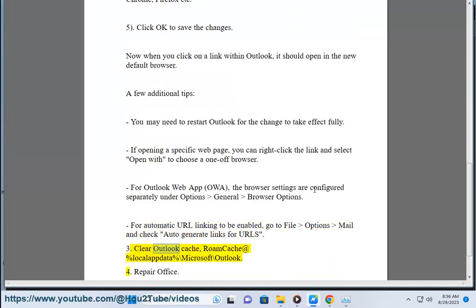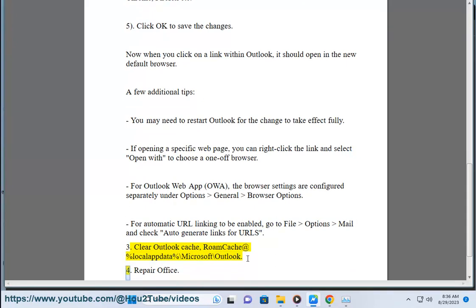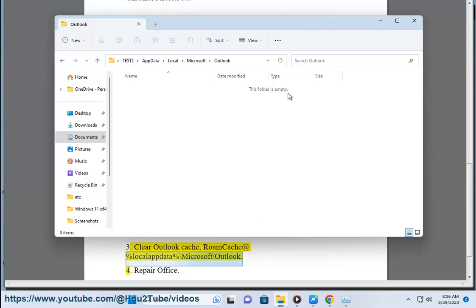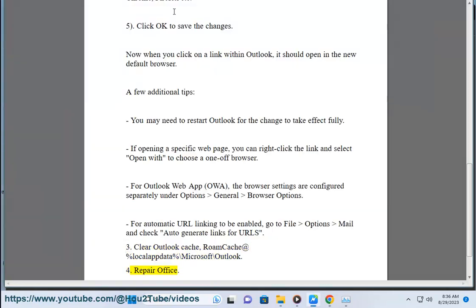3. Clear Outlook cache, the ROM cache at %localappdata%\Microsoft\Outlook. 4. Repair Office.